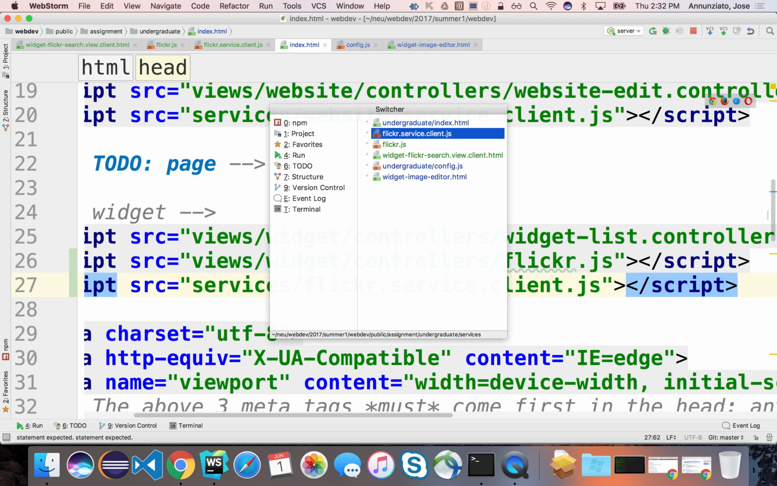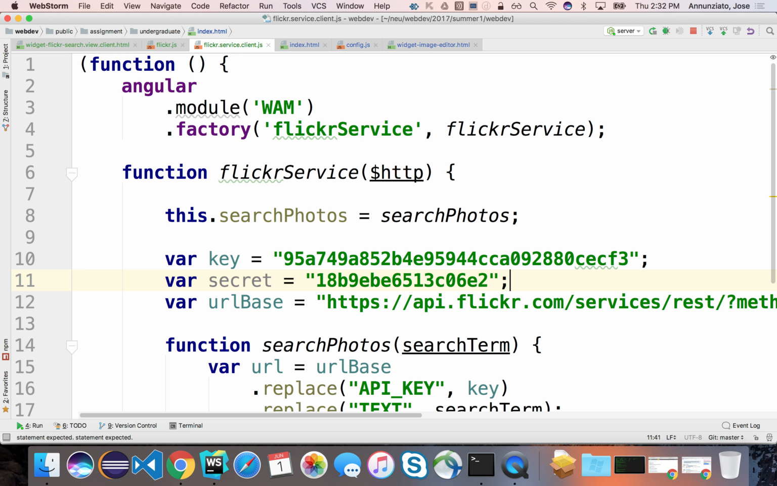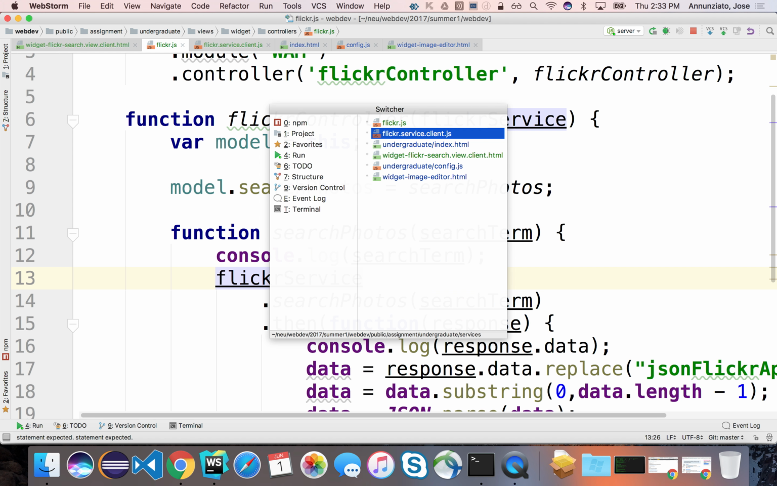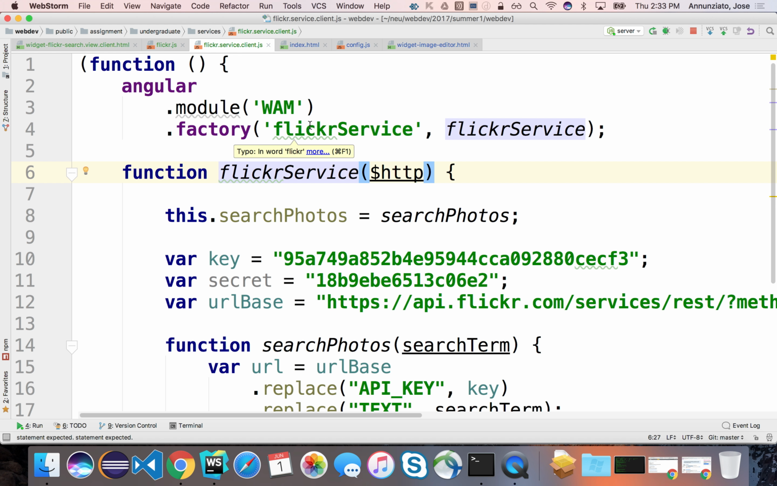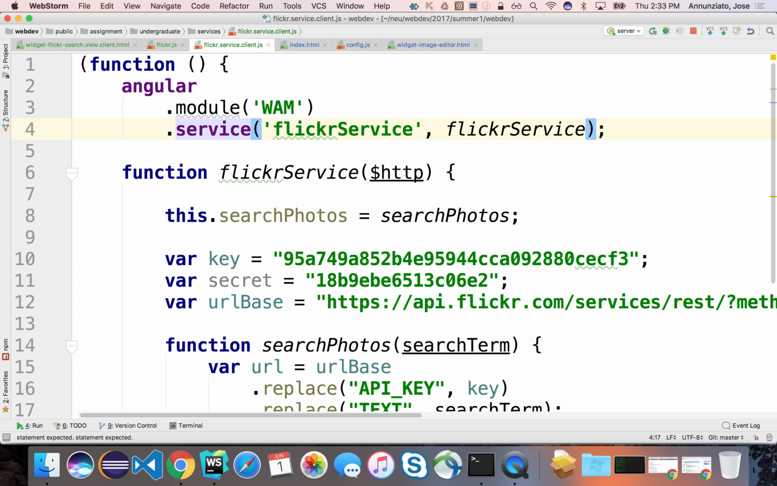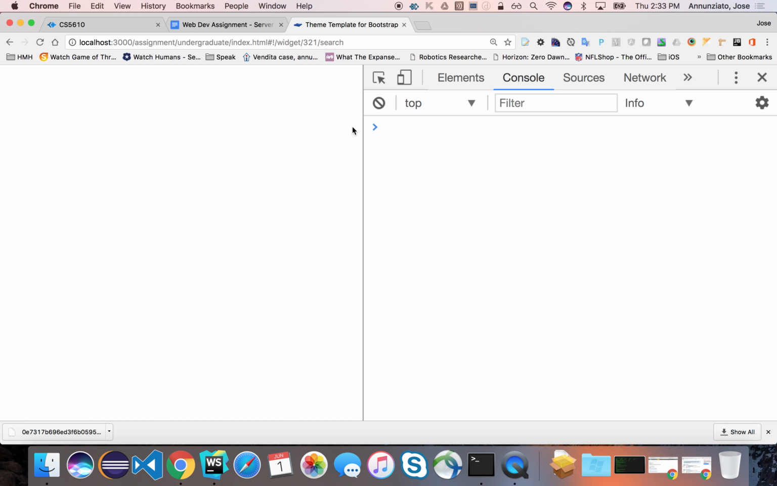Here's a Flickr service. Is that how I called it? Flickr. So the controller, did I spell it right in the controller? Flickr service. Paste, so that looks right. Well, here I called it lowercase. So factory, I use service here. I use the service design pattern instead of the factory. Let's try it again. Okay, there we go.